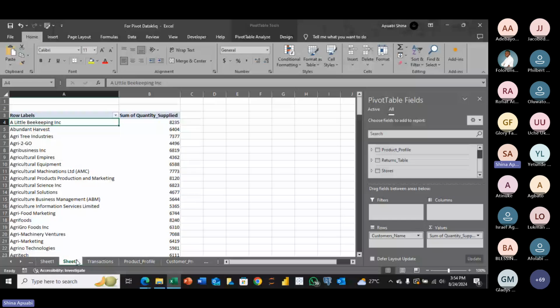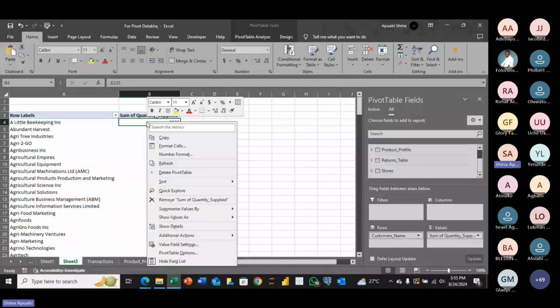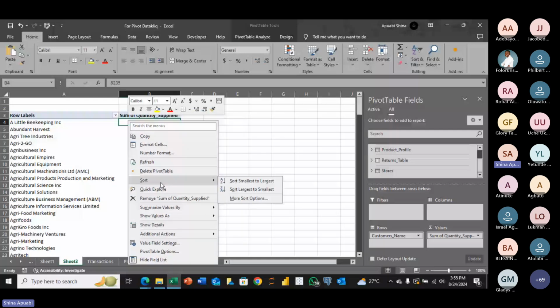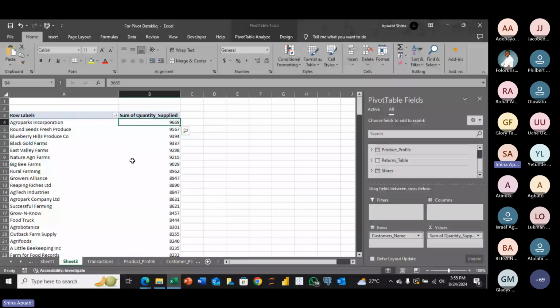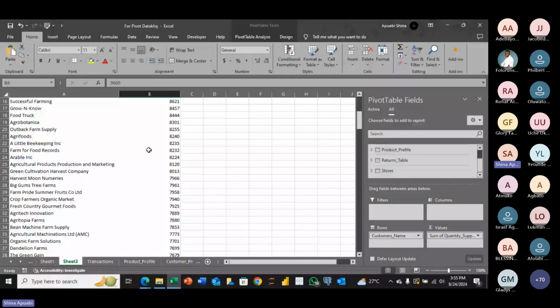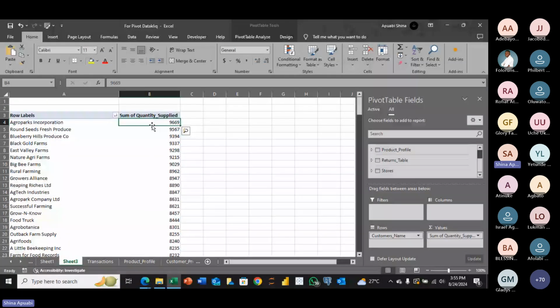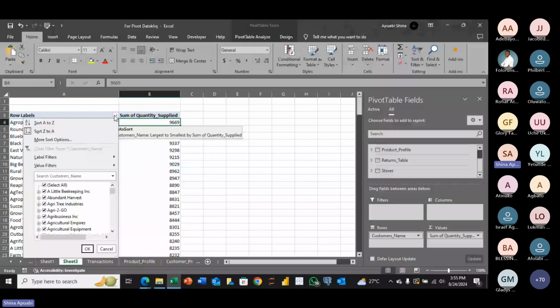From there, we can even say our focus is to find the top customer that supply. So you can right click it. I know we have done sort from the largest to the smallest. Okay, we'll arrange it here. See, Agro Park Incorporation down. They look very close. To look for top 10, click on this drop down. Now there is a way you can filter. You can see value filter, label filter. Our focus is now on value filter.